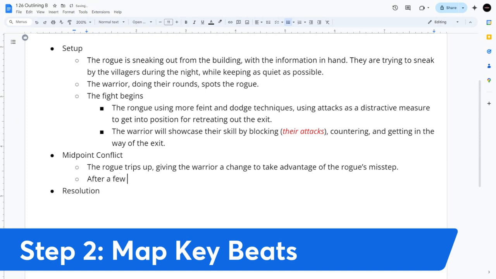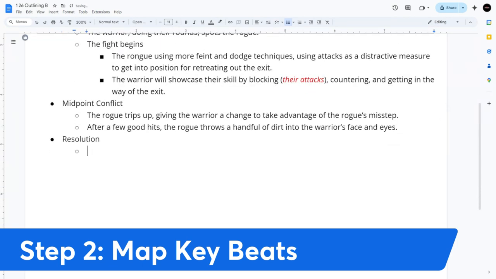After a few good hits, the rogue throws, we'll go old school, a handful of dirt into the warrior's face. I'm just making it simple to explain what's going on. And then we need a resolution. What happens here? The rogue stabs the warrior in the leg and escapes. All right, there we go.